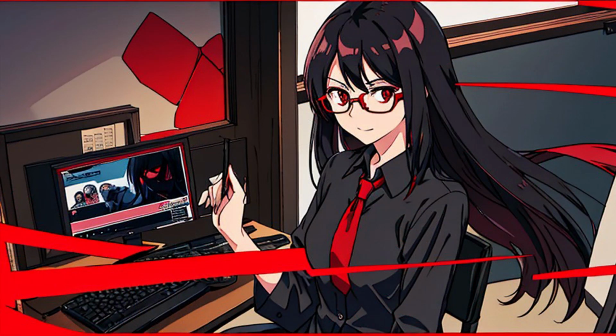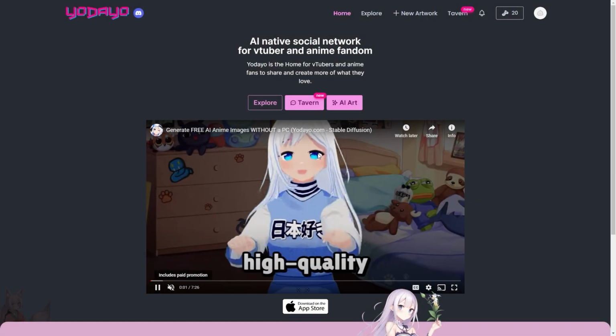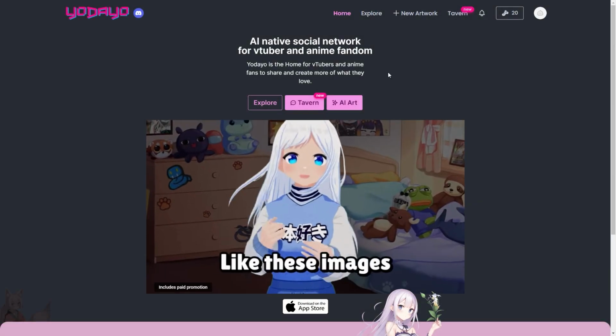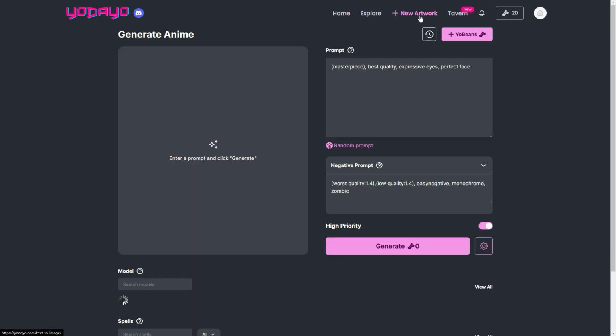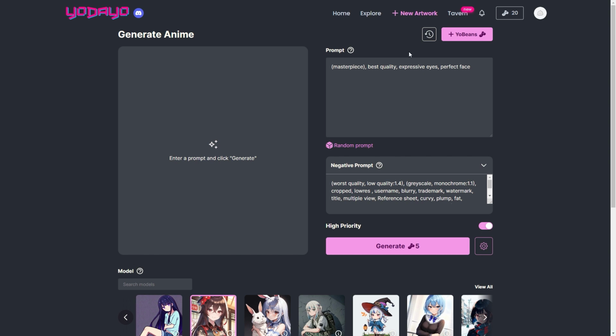Now, how do we use this Yodayo AI to generate images? Well, first on the homepage, you have to say hi to Preston, very important. Then you click on that pink AI art button. Or if you're boring like me, you can click the button at the top that says plus new artwork. We should all know how this basically works by now, right?